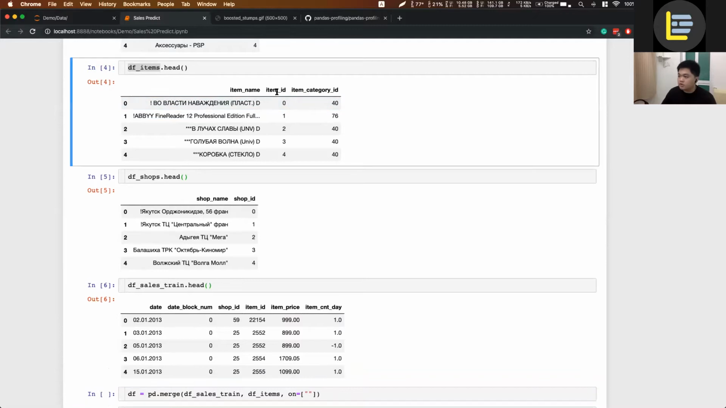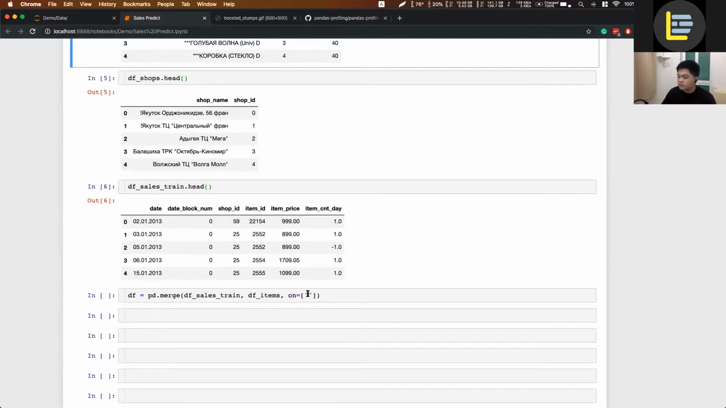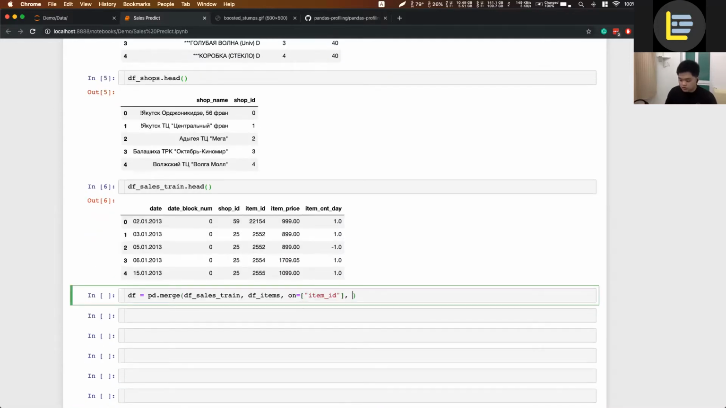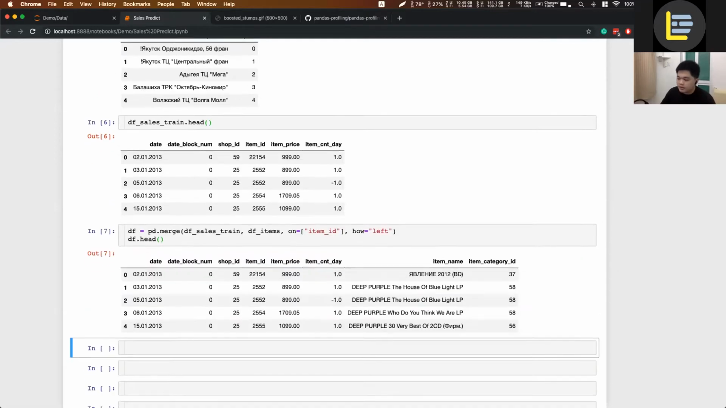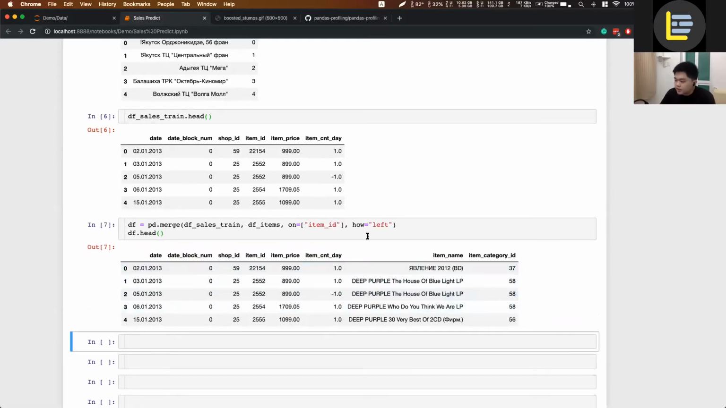So I just use the item ID, and I use how I've joined. If I do this one, so now you can see I have the item name over here, and then I have the item category, and I match this one with the item ID over here. So this is how we merge two different CSV. You see, it's that simple in pandas using Python.